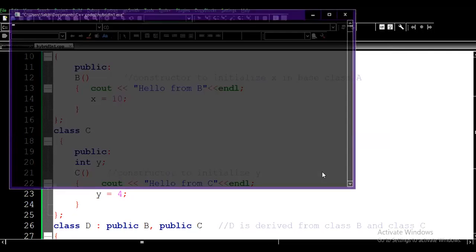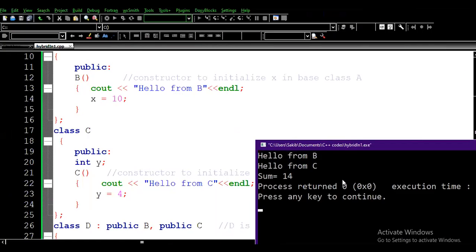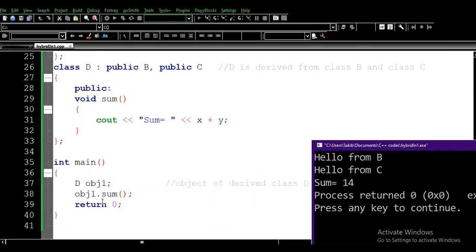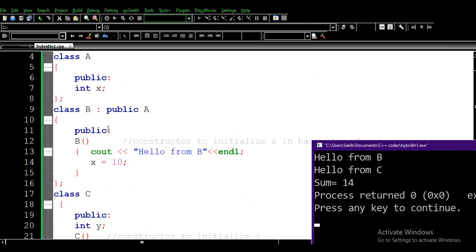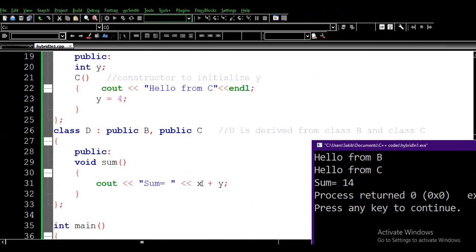Let's run the program now. So look closely. When you create an object, nothing happens. Then when you call the member function, sum goes here. Whenever sum starts executing, it has to sum up x plus y. These x and y are actually member variables of class C and class B. Out of these two, first we have x and then we have y. That means first we'll go to class B.